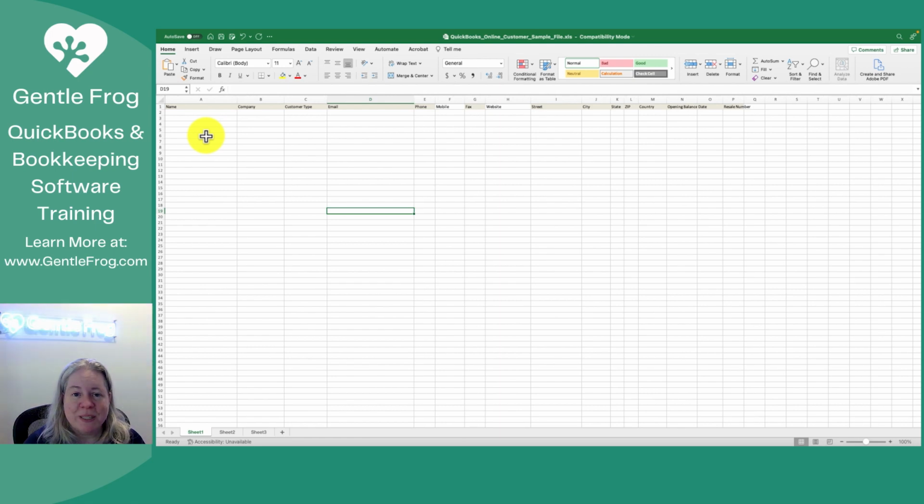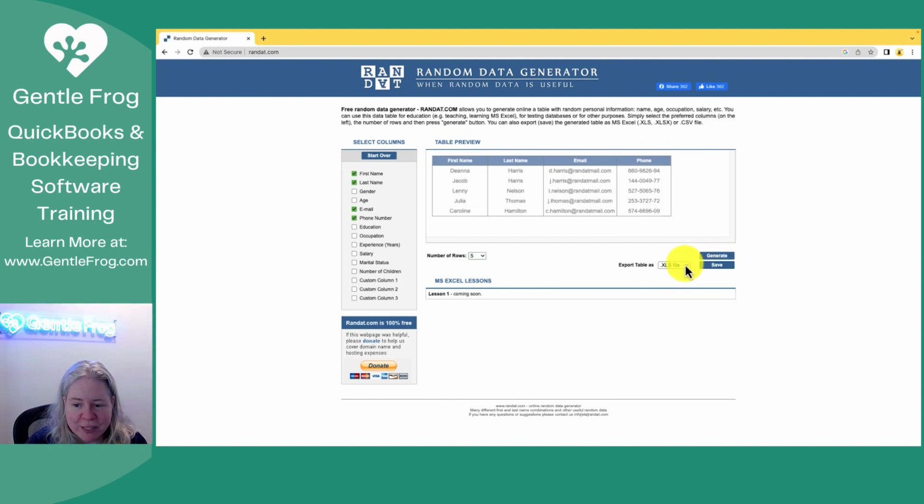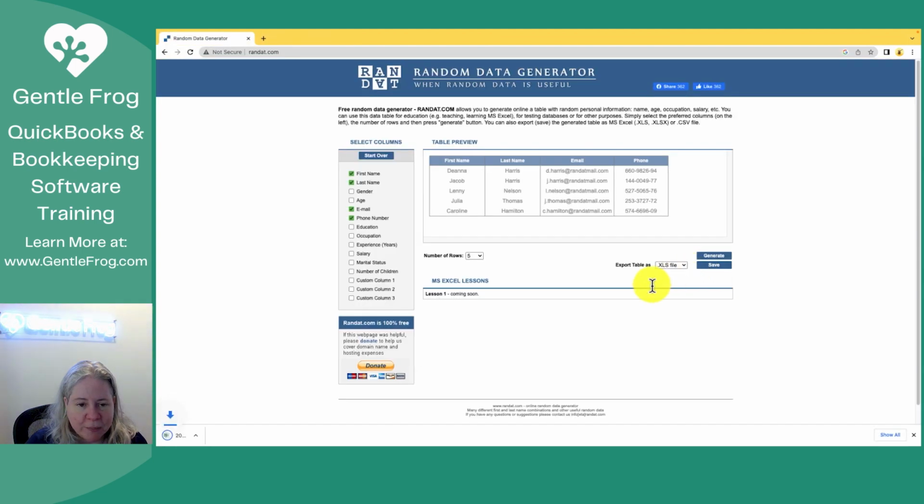Next, I want to get some sample data just so that I can show you how to import this. Instead of trying to come up with random names on my own, I'm just going to pull random names from a generator. So I'm looking for first name, last name, email, phone number, and I think that's all we'll do here. So the number of rows, we'll do 5 rows, and then we'll generate. So it generates a list. I can export it as an Excel file. So that's great. I'm going to click Save. Makes my Excel file for me.